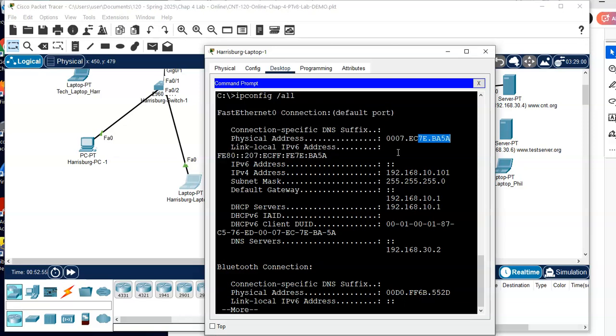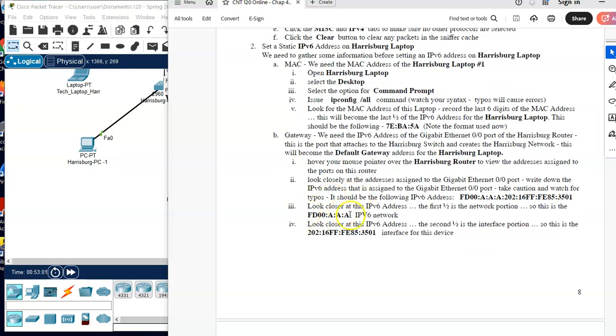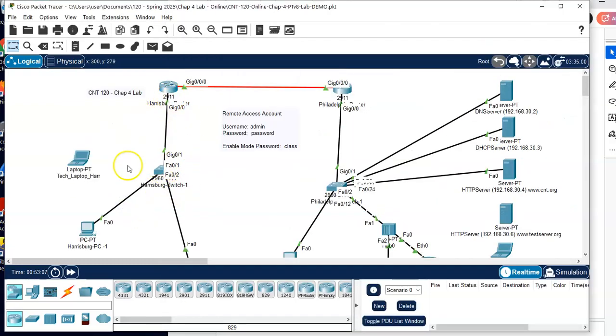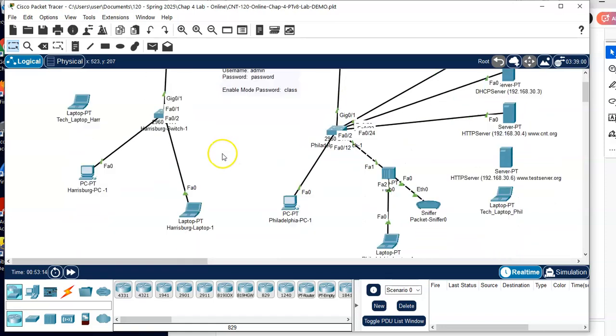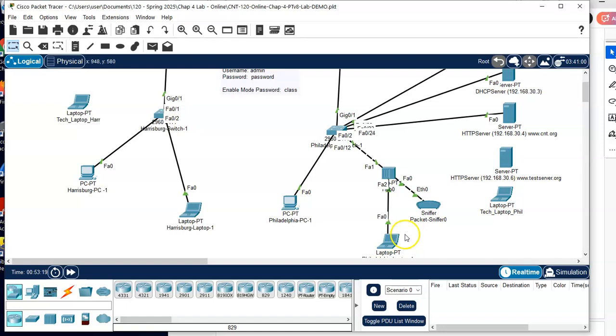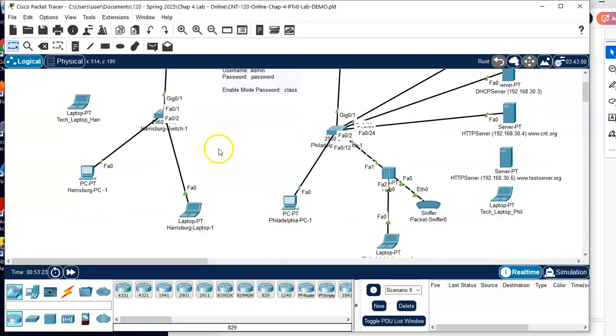The first part of the IP version 6 address is the network it's attached to. In this case, it's the FD00:A:A:A network. And just super quickly, over here is the A::A::A network. This is the A::A::B network. This is the A::A::C network. So over here, this computer will be on this A network like we did before, and this laptop over here will be on the C network, just like we did before.